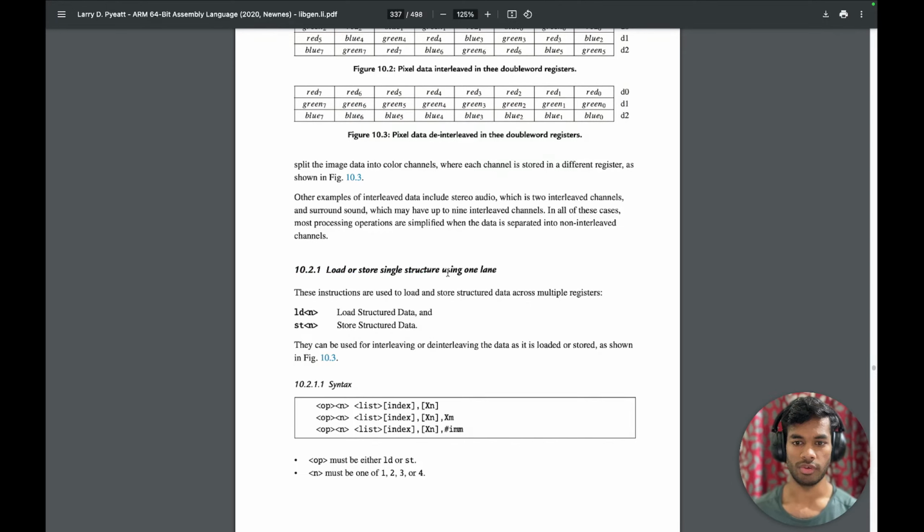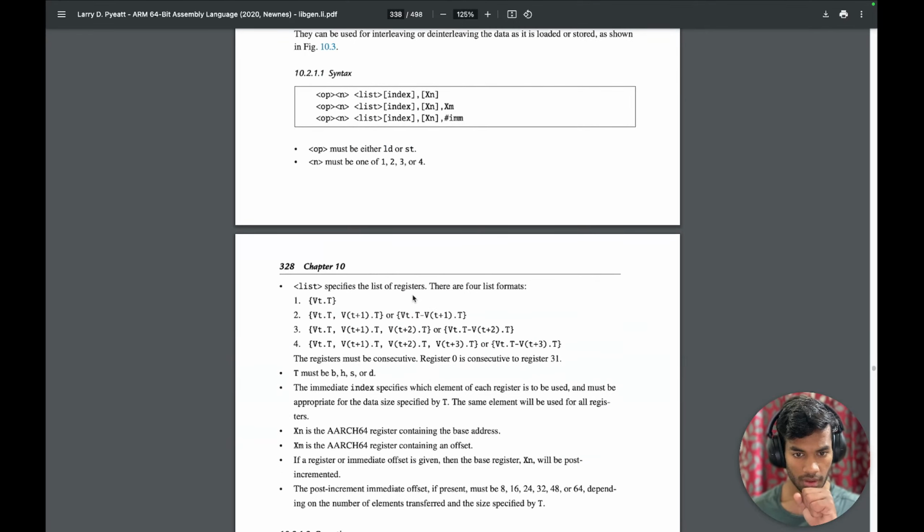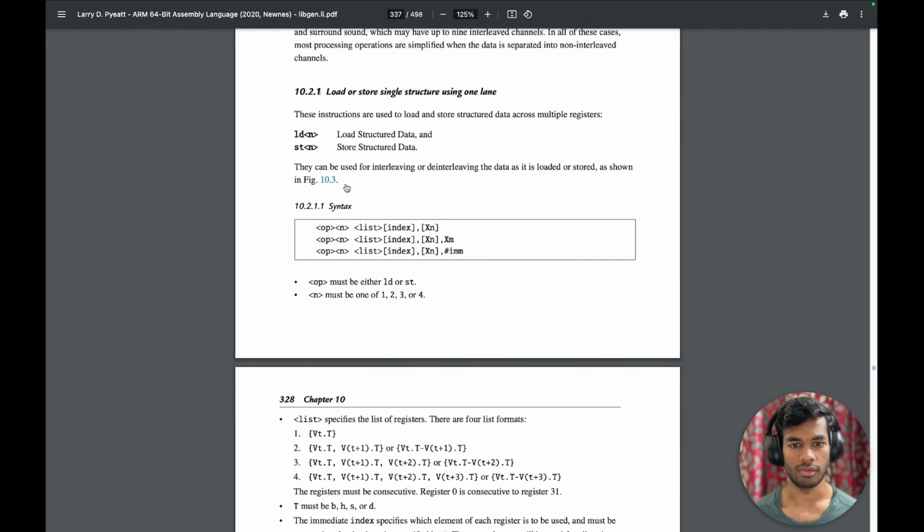Load store instructions using one lane. These instructions are used to load and store structured data across multiple registers. We can load data into multiple registers. Load structured data, LD, and store structured data, ST. They can be used for interleaving or de-interleaving the data as it is loaded or stored, as shown in figure 10.3. We can store the data like this or like this using these instructions.